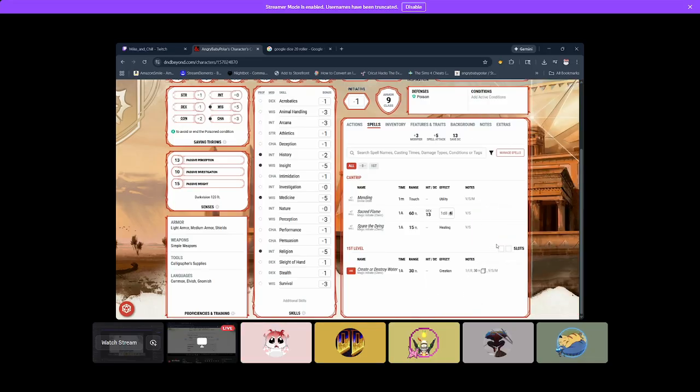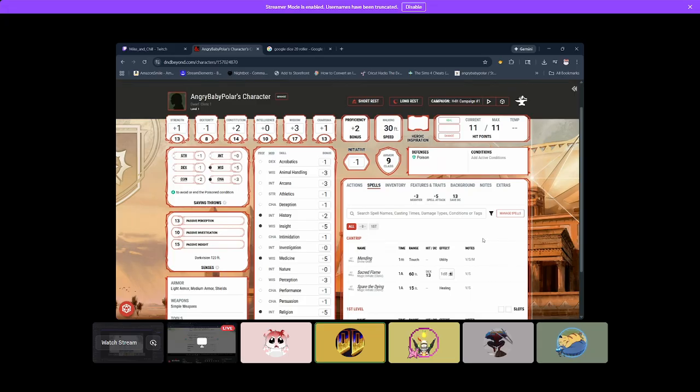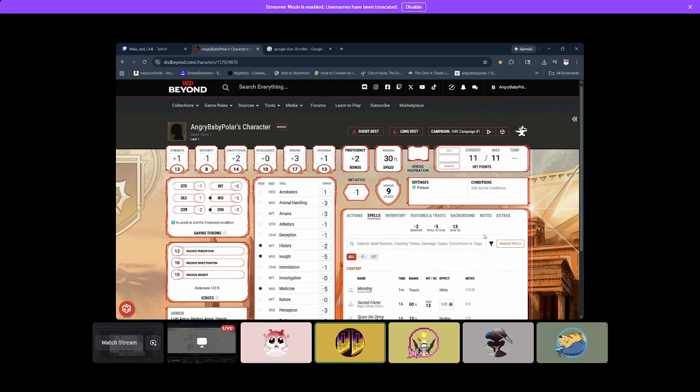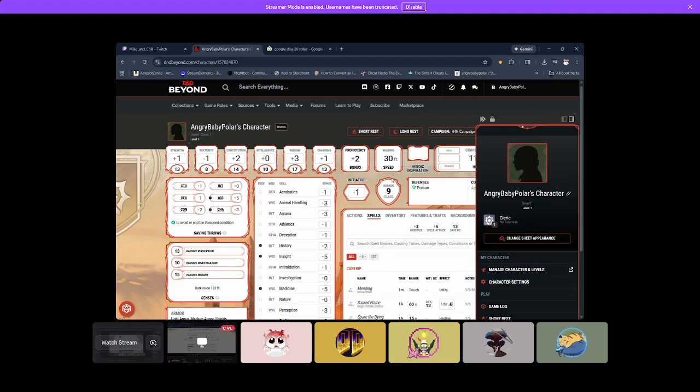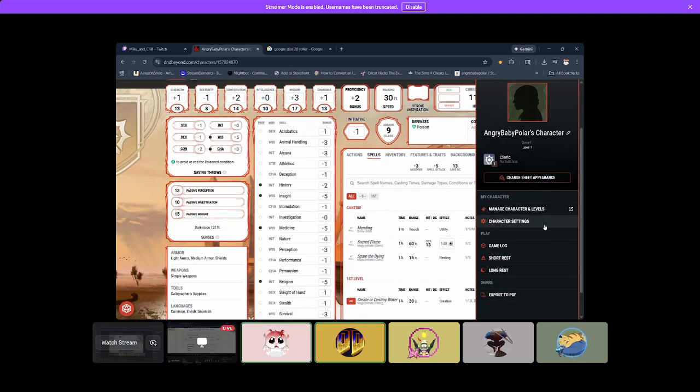All right. And when you think of what you want to name your character, up on the left side, top left, you see the Angrybabypolar's character. You can hit manage. Okay. And you can click the pencil, the name up there, and change the name. Or if you want to create a picture somewhere and import a picture, you can click on the portrait. Excellent. It's up towards the top.